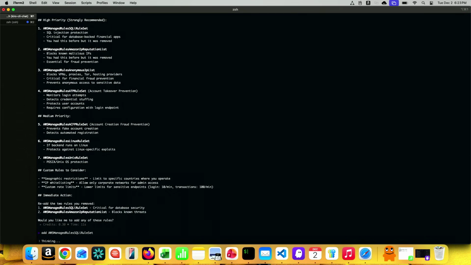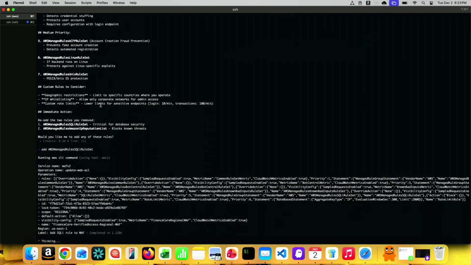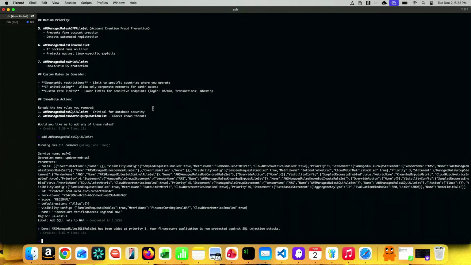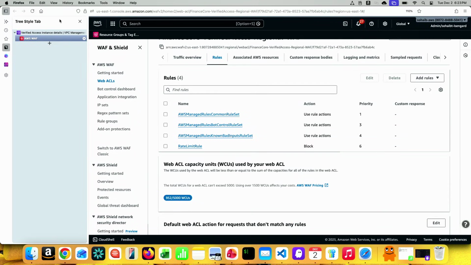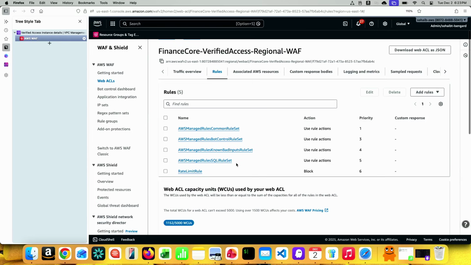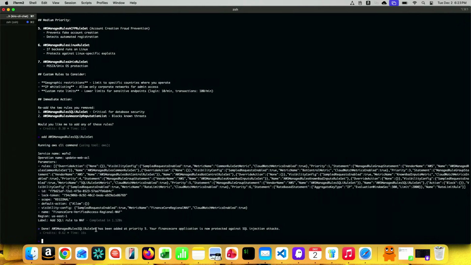So it's going. This is more like I'm making changes to the resources through Kiro, so it takes a little bit more time. While this is going on, I'm going to jump on my console again, and you can see it was able to do it. If I refresh my page, I should be able to see that rule. You can see that this was the rule I added, the SQL injection rule set, which is exactly like this. So with a few prompts, I'm able to make changes to my resources and apply some additional security protections for this internal financial application.